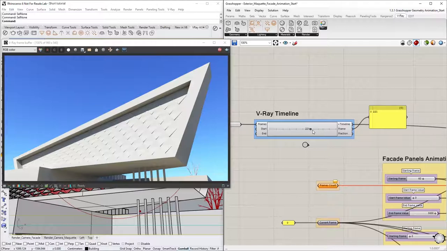This can be useful in various scenarios. For example, we will use it to animate the panel movement of the facade. Before that, though, let's connect the fraction output to the panel. You'll see that this output gives us the whole length of the timeline as a floating point value from 0 to 1. For example, if I move the slider to the middle, the fraction outputs a value close to 0.5. If we drag the timeline slider to the start of the animation, it will give us a value of 0.